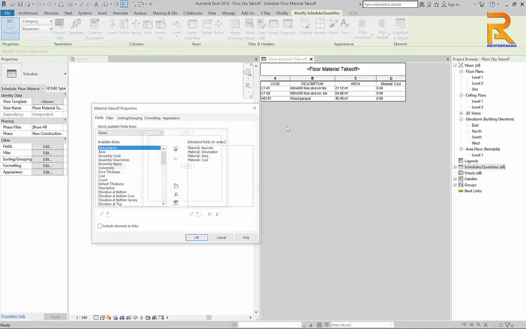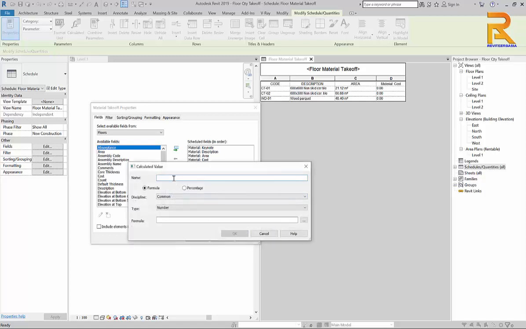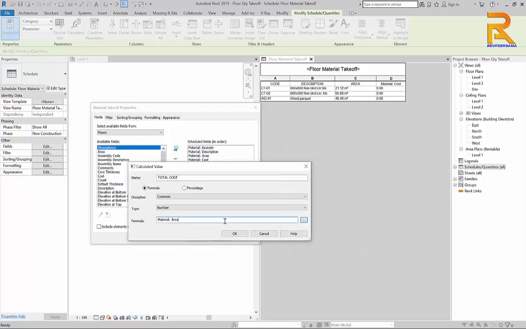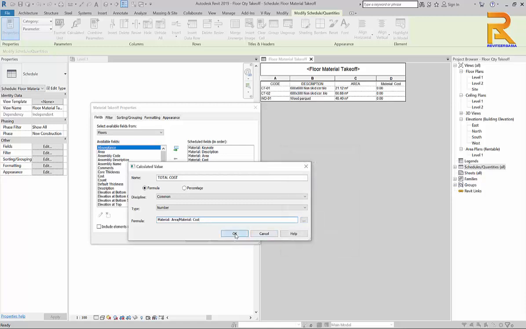So what I will do is I will click edit, and you see this formula symbol here, click this one, and say this is my total cost. Say, total cost. And then the formula will be material area divided by cost. And then you just click that one and look for the cost and click OK.